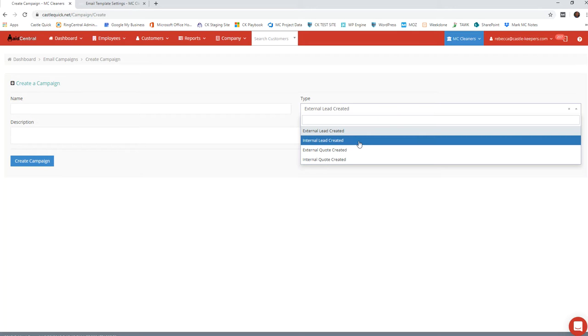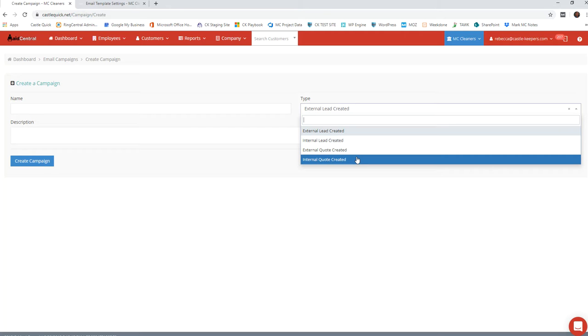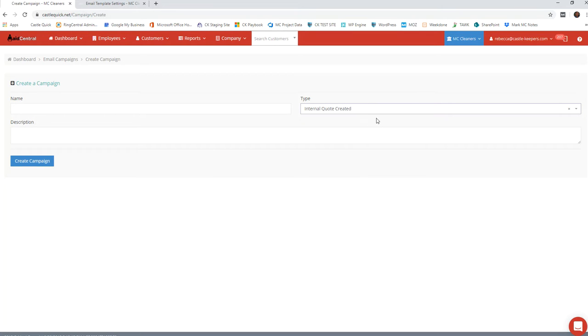The other types are internal lead. Again, if I just put a lead in and I haven't talked to the prospect yet, say I got it from Home Advisor or Yelp, something like that, then it would create just a lead and there could be a campaign assigned to that. Or internal quote created, which is a type that we're going to do today. So that means that the person called in, we gave them a quote, but we weren't able to close the lead yet. So I'm going to select internal quote created type.